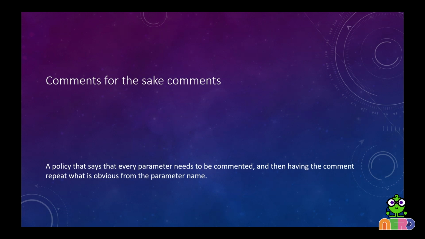Comments for comments' sake. This is another thing. At the company I work at, when you do a build, the software will reject your code if you haven't commented every single parameter. And so you get a lot of comments that are just a slightly longer, wordy version of what the parameter name is. Did that provide any value? I don't think so.